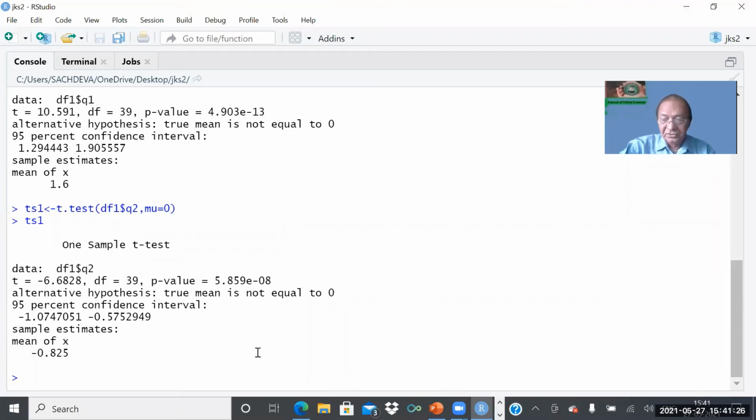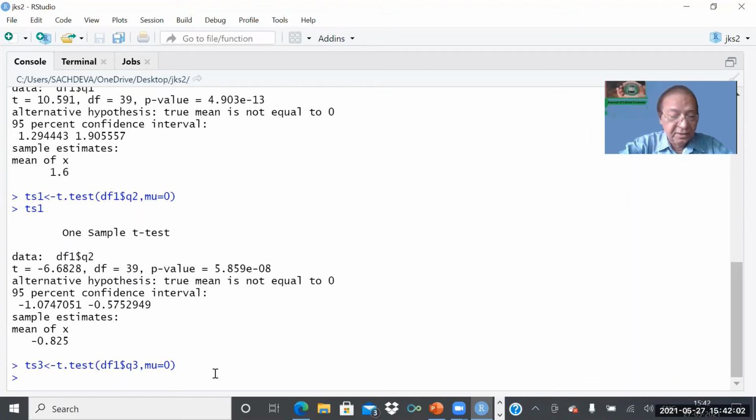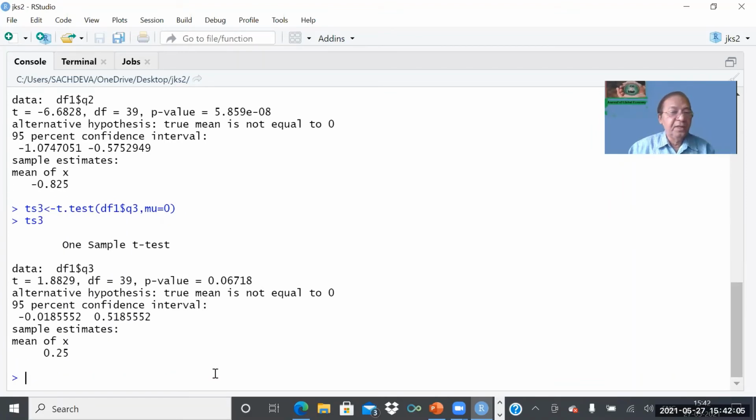Now let us see question number 3. I am just going to create any array; there is no need to create so many arrays. You can use the same TS also. So it will be t.test. My data is df1, the database which I have temporarily created. Now I am going to use question number 3 against the hypothesis mu is equal to 0. What is now TS3? The results are there: t is equal to 1.8829.